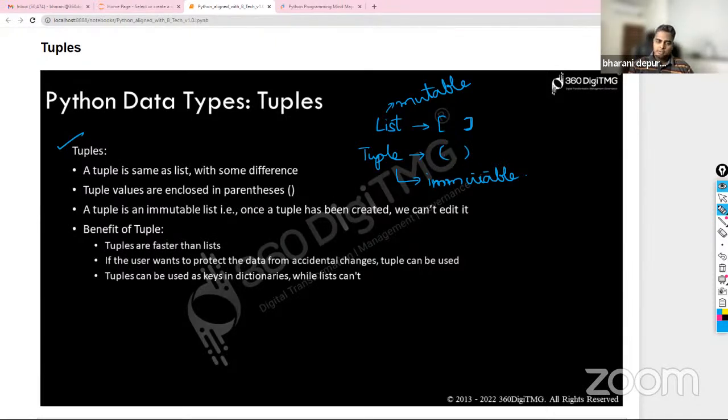Tuple is also a collection of elements, a collection of items. Benefits of tuple: tuples are considered to be faster than lists. If the user wants to protect the data from accidental changes, tuple can be used because you don't want someone to accidentally add an element, delete an element, etc. Tuple can be used as keys in dictionaries. So we will get to dictionaries. When we get to dictionaries, you will understand about keys. Until then, just hold on to the process.